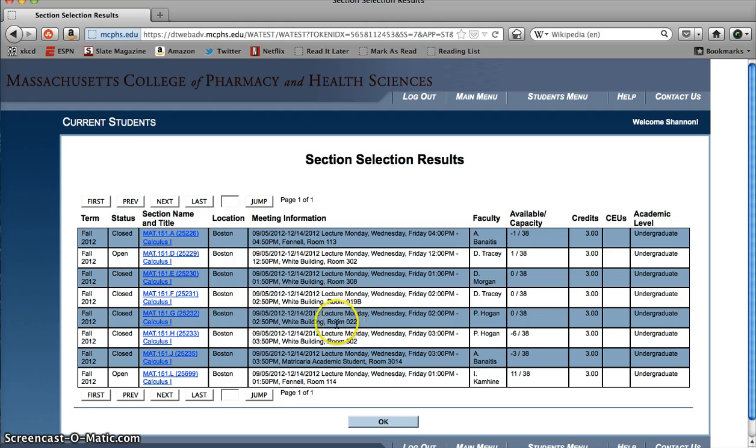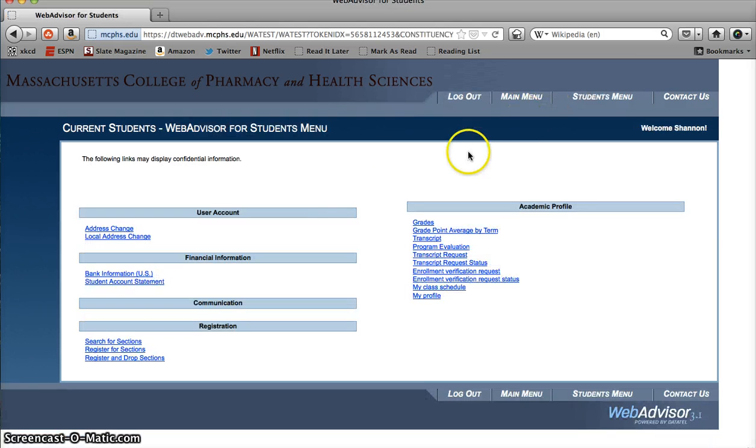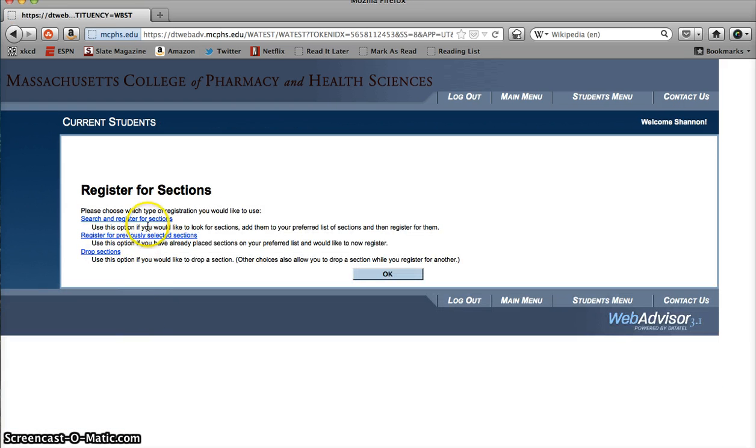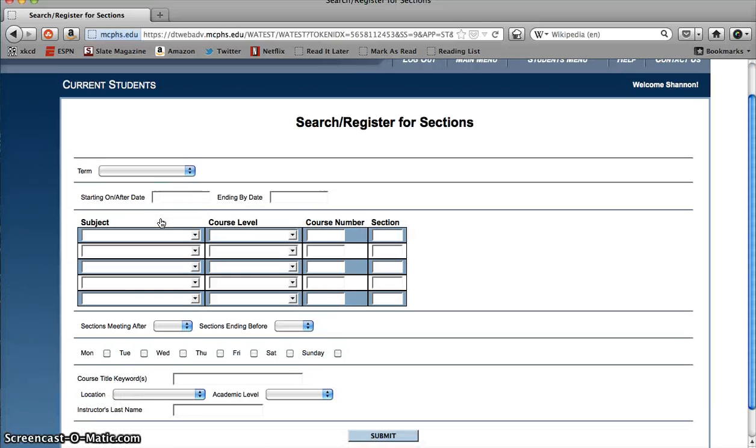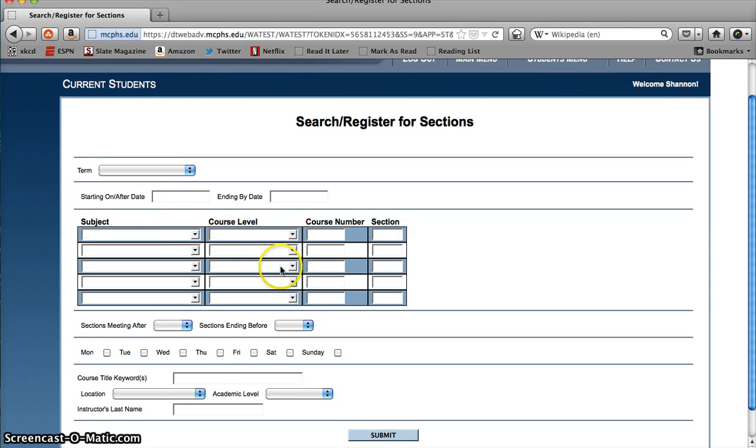Of course, this isn't the only way you can search for classes. If you go back to the Students menu, then you can get a slightly different search page with slightly different abilities by using the Register for Sections link, and then the Search and Register for Sections link. This search page is almost exactly the same as the other one we just went over, but it has one important advantage when you use it during the registration process. That, however, will have to wait for another screencast because we are out of time.